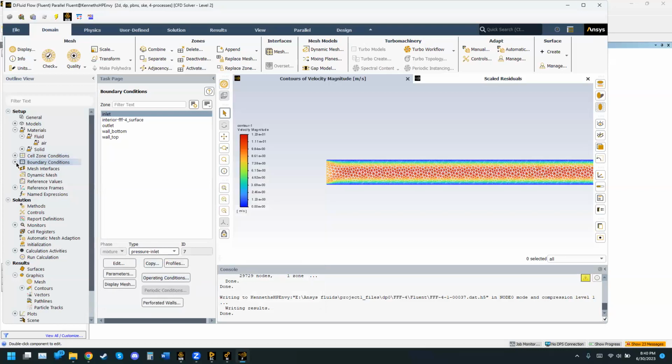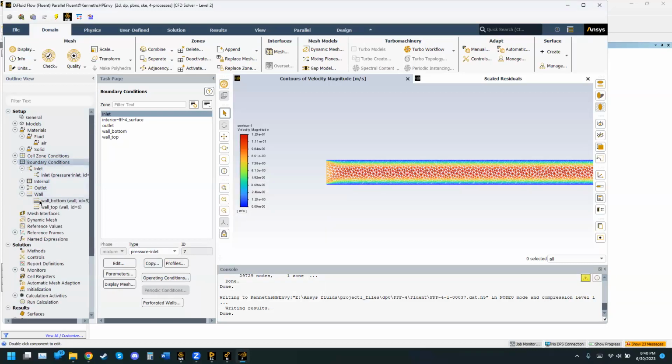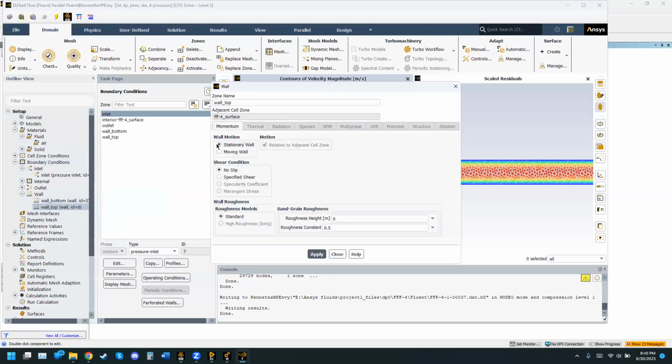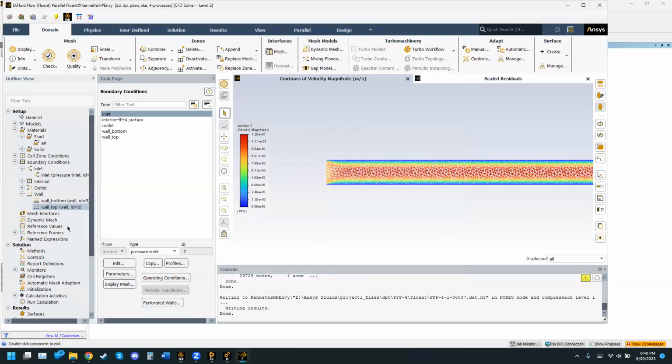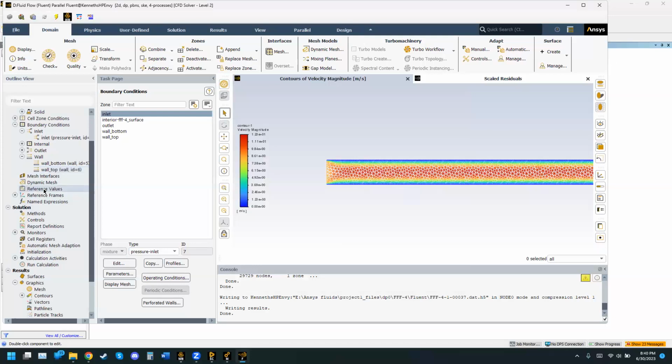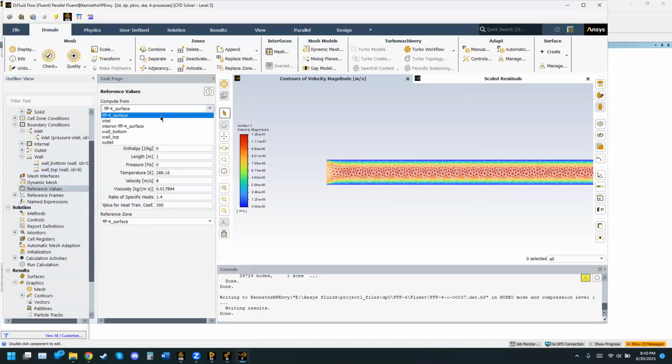Apply. Now we're going to go to the wall, the top wall. Double click on it. Under wall motion, we're going to go to moving wall, and we're going to set the speed to 8 meters per second, with a no slip condition. We're going to leave everything else standard and click apply. We're going to close. We're going to go to reference values just to double check. Inlet, pressure 0, velocity 0. So we're good to go.